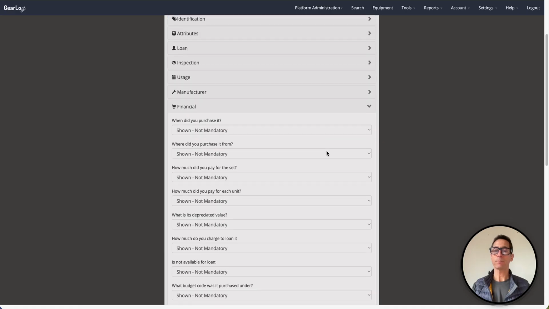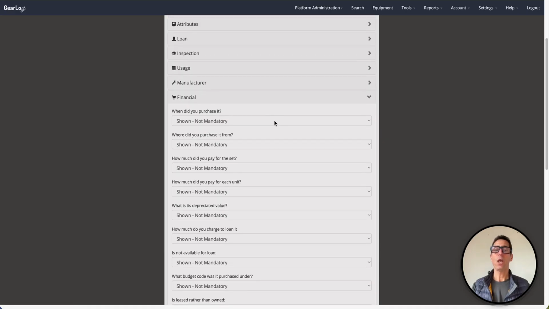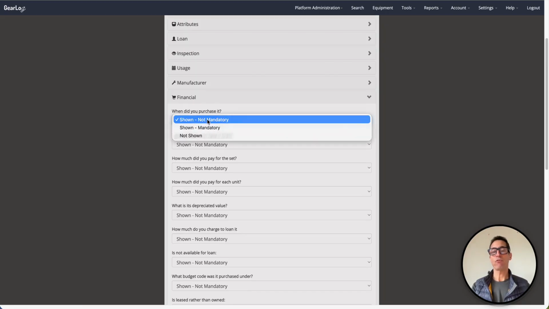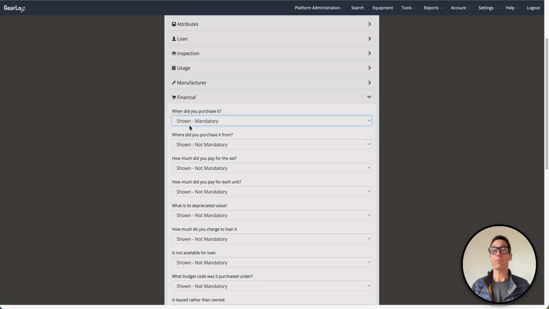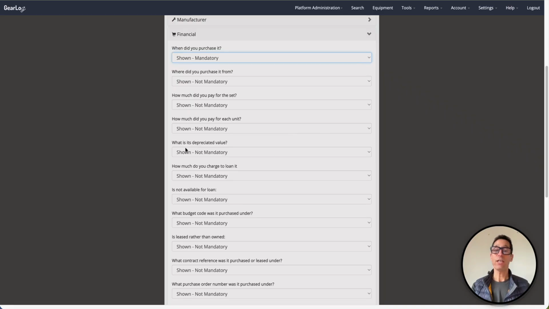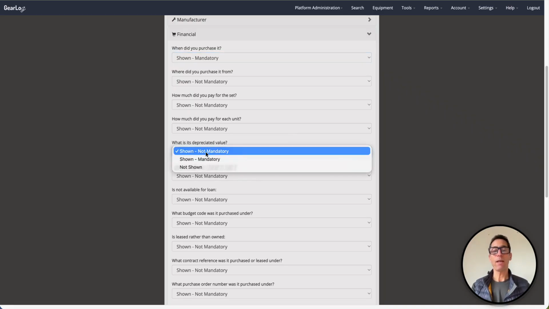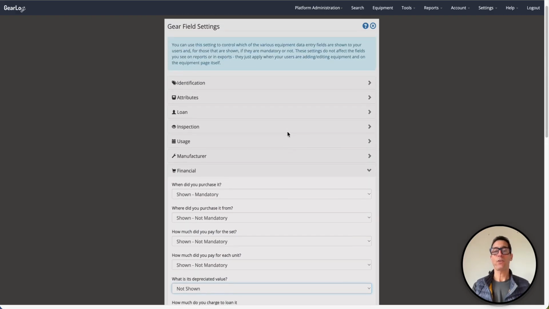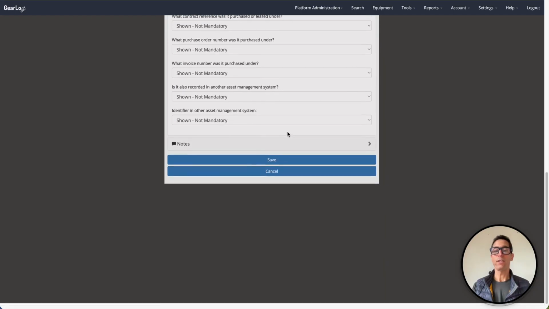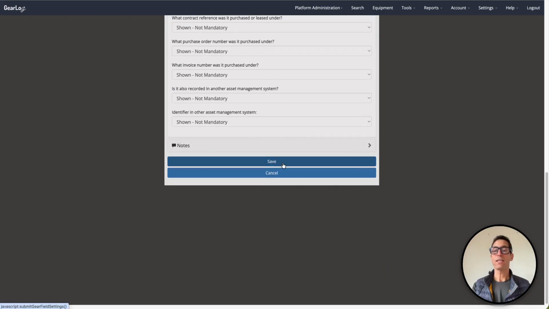For example, in the financial section, you might say, when did you purchase it? That should be mandatory, and you would like to force your users to fill it in, in which case you will change it to being shown and mandatory. Whereas depreciation, if you're not using that, there's no point showing that field, so you may choose to set that to not shown. Work your way through each of the sections, deciding what to do with each field, and when you've finished, save that to reflect it on the platform.